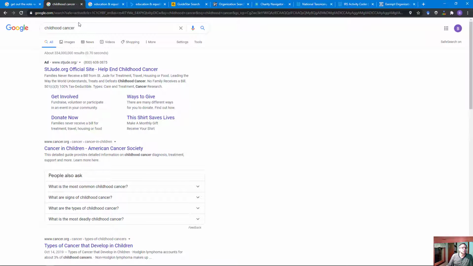Similarly, you do childhood cancer. Now, I tried to do this without St. Jude's, and because this is an ad, it kept showing up. The way this works is St. Jude has "childhood cancer" as one of their keywords, and they have to pay if you click on this ad. If you saw St. Jude here and you didn't want them to have to pay for the ad, you'd click down here in the organic search results. But that's the way it works.